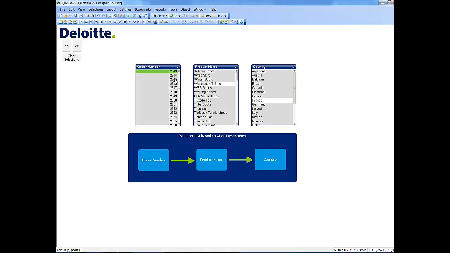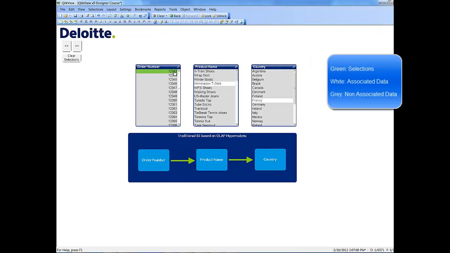I can see that QlikView highlights my selections in green. So I've selected order number 12343. I have my selection in green, and I can see in product name and in country in white all the associated data, and in gray non-associated data. Therefore, order number 12343 relates to Wimbledon t-shirt being sold in country France.